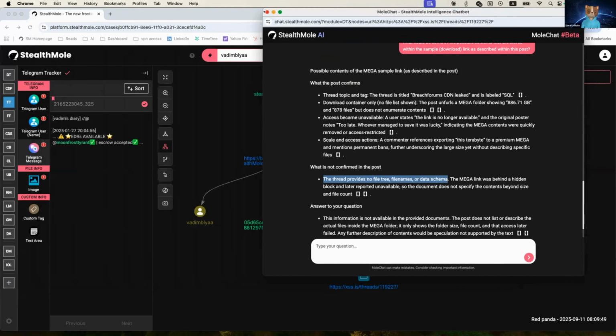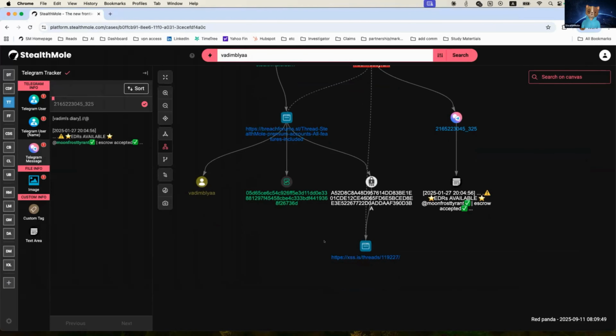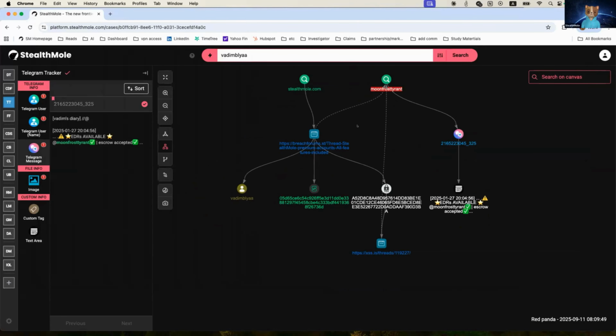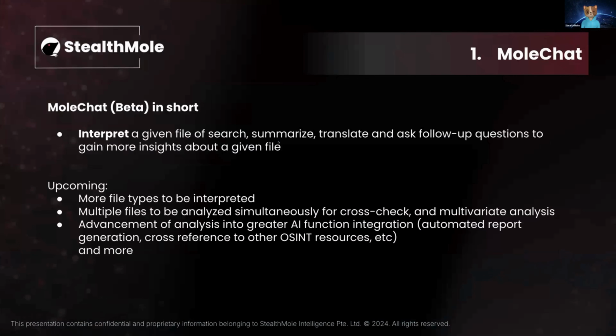Right. With this post in mind, we can understand that more of these posts exist out there, and this person is quite an active hacker, but at the same time claiming what he doesn't have as well. So we can take note of Vadim or Moonfrost Tyrant and then try to expand out to see what this person could be capable of, what this person could have attacked, and we can gain more contextual information using MoleChat. In short, MoleChat interprets the given file of search, summarizes, and translates, and we can do follow-up questions to gain more insights about a given file.